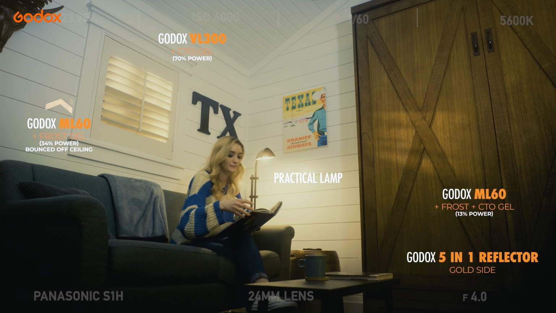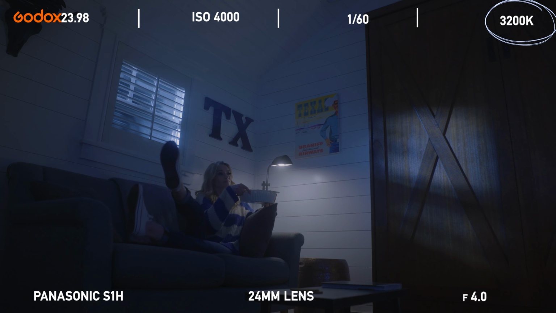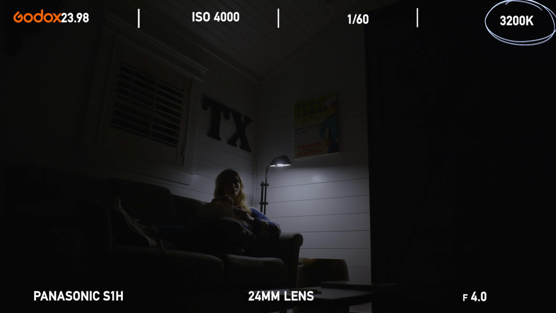Now let's look at how we can transform the same location into a night scene. First off, I changed the camera's white balance to 3200K to give the overall image a cool blue tone. If we just went with the available practical lamp, this is the result. The scene is pretty dark and hides a lot of the detail within the environment.